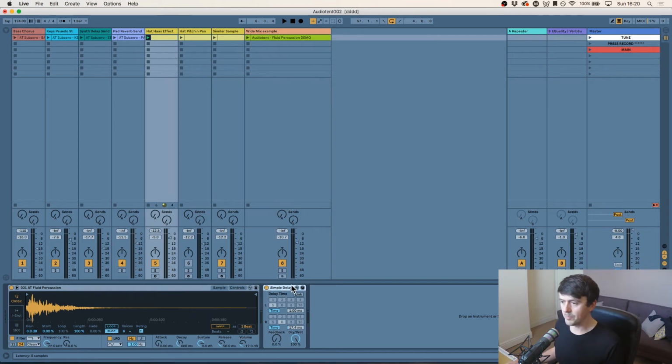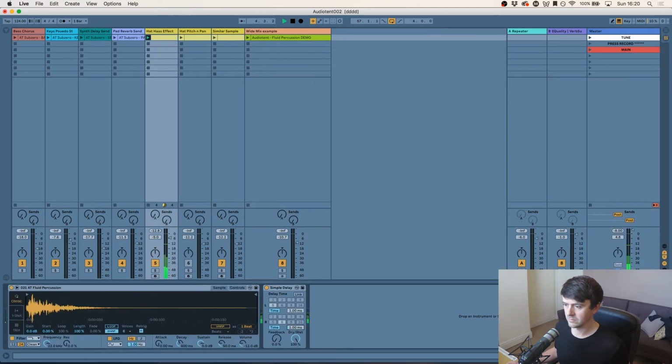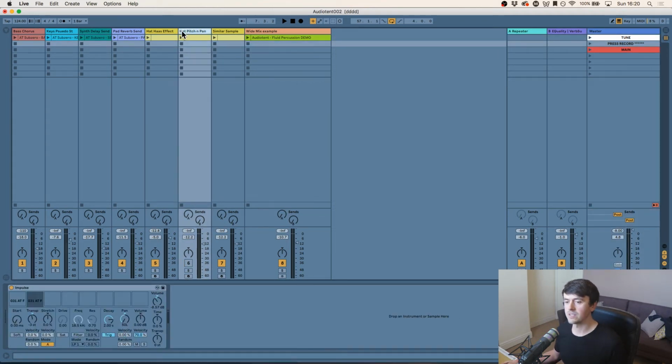But what I'm going to show you now is what happens when you switch it to mono. So yeah, you can hear that straight away. It's got a kind of slapback flanging effect or phasing effect, which I don't particularly like. So I found a couple of ways to get around this and still achieve the same effect.